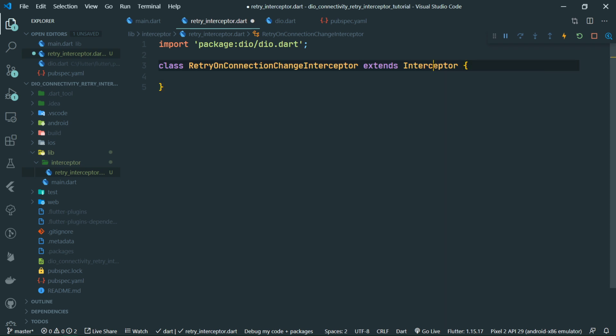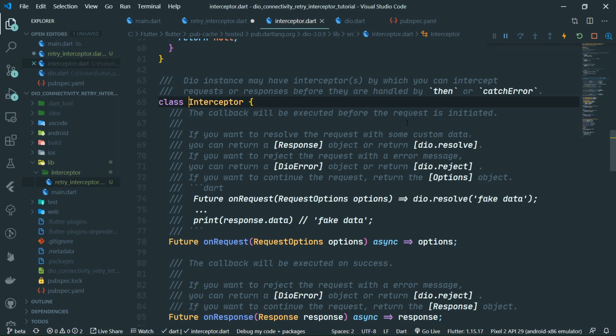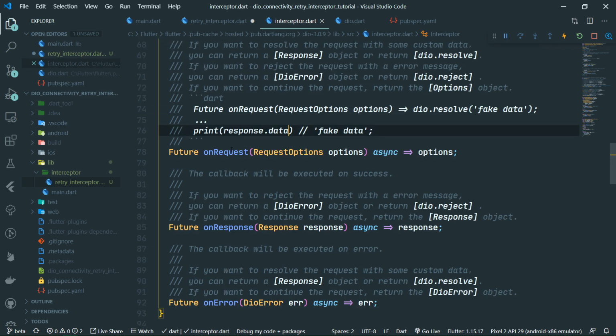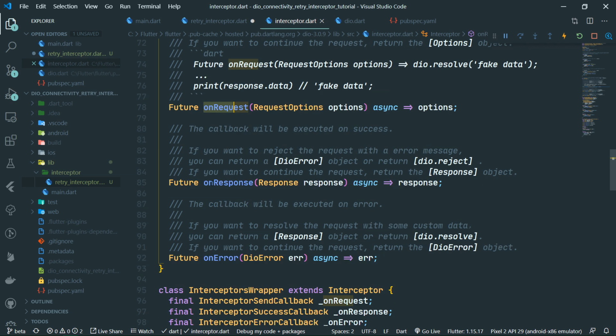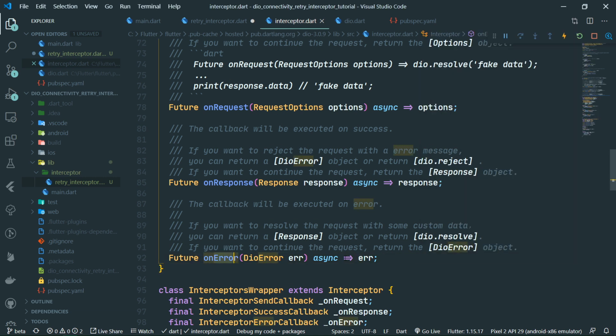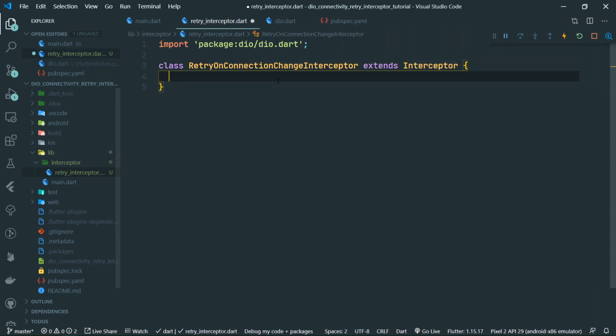And interceptors intercept every possible thing which goes on in the Dio client, and they do it with callback methods. If we go into the Interceptor class definition, we see that we can override onRequest, onResponse, and onError callbacks. And of course, because we are really just trying to know when the socket exception happens, which indicates that there is no internet connection currently, we really just want to override the onError callback because we are interested in errors after all.